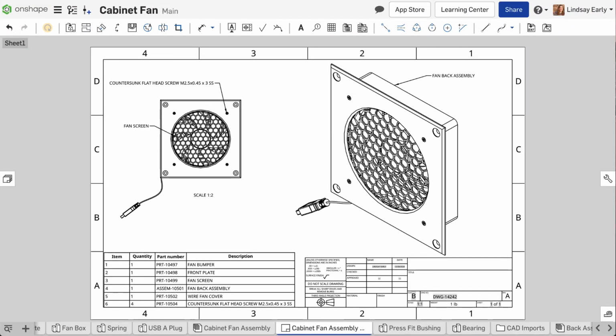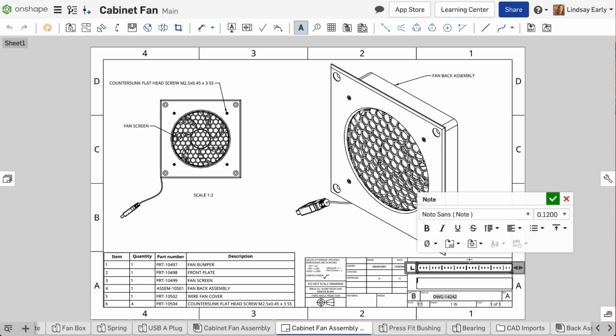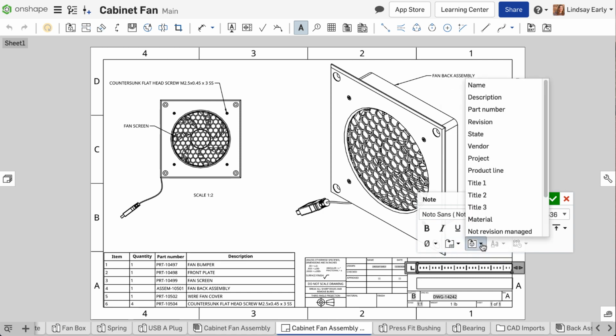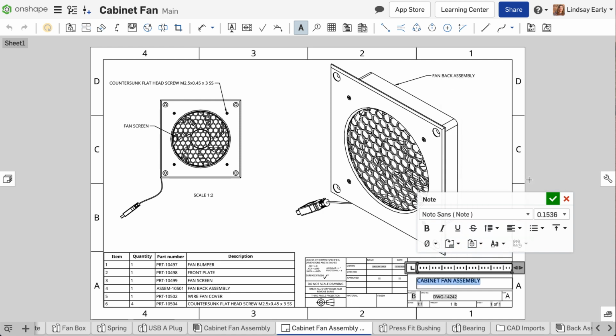Notes are used to link to the drawing or sheet properties. Place a new note on the drawing. Expand the drawing property or sheet reference property drop list to select the correct input.